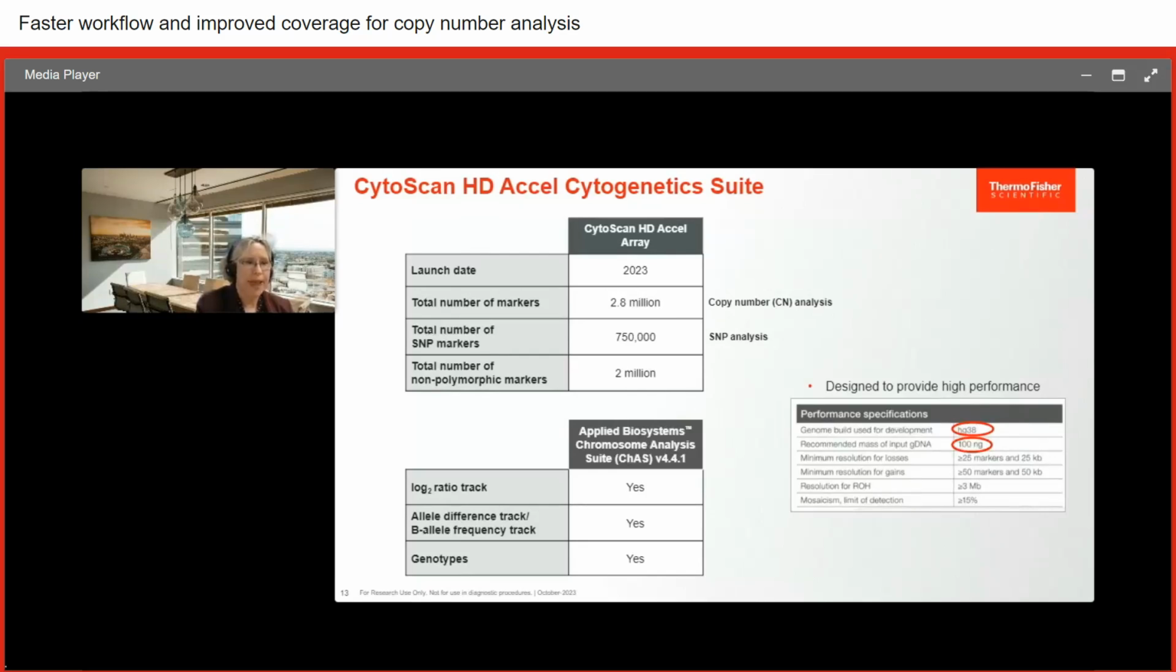The Accel array is supported by ChAS 4.4, and we have the log2 ratio track, which we can use for looking at copy number, as well as the allele difference track and B allele frequency track to allow the SNP contribution in terms of interpreting the data.